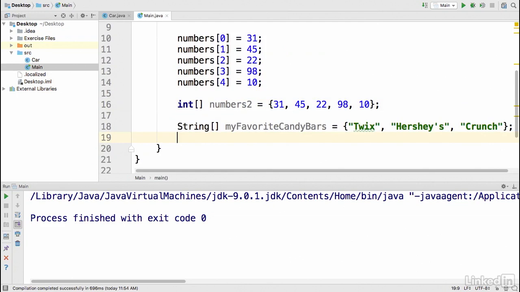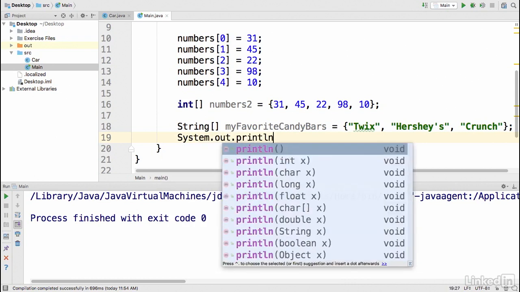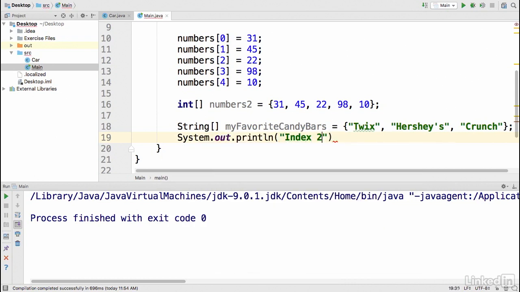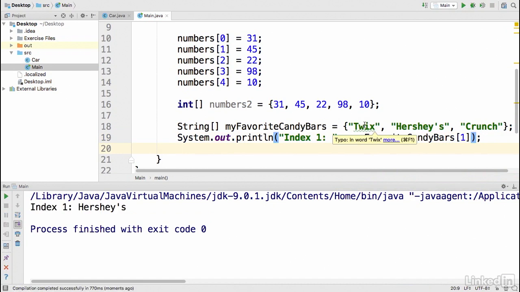Now to access a value in my favorite candy bars array and print it out, we can write something like System.out.println. We'll say index 1, and then we'll access the array myFavoriteCandyBars at index 1, and that will be printed out. Hit play. And we should get Hershey's because Twix is at index 0, Hershey's at index 1, and that's in fact what we get here in the console.